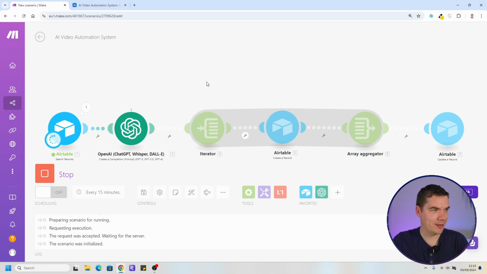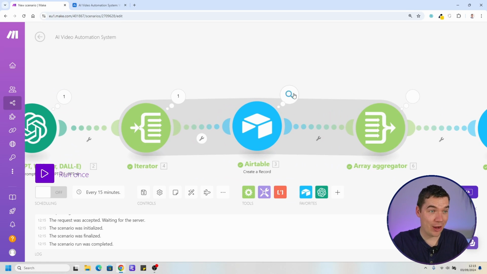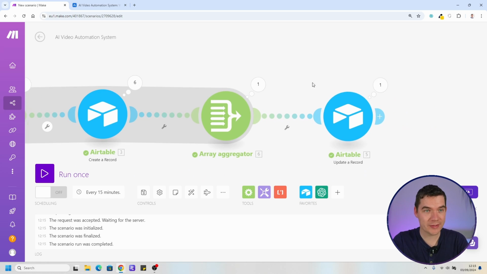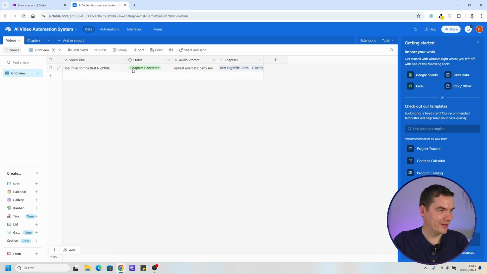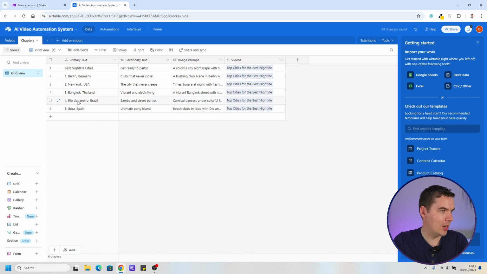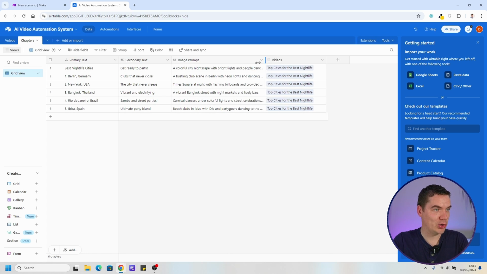So let's run that again. Yeah, so that's ran once. Now that's ran 6 times, and we're back to once. And now that's only updated once. So brilliant. And then come back in here. So chapters are now generated. There's our audio prompt, which is upbeat, energetic, party, modern, and dance music. And then there are all of the various chapters. We now have Rio and Bangkok and Ibiza with some really cool image prompts.